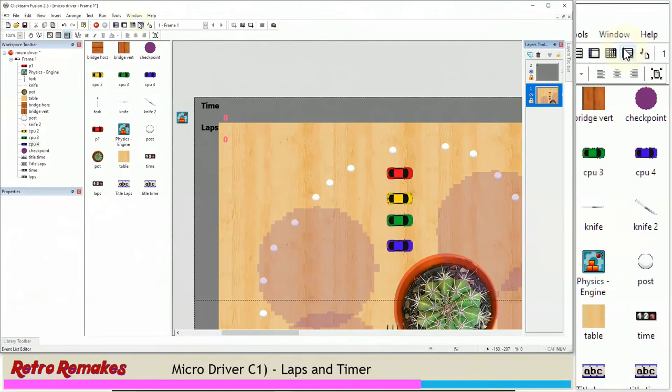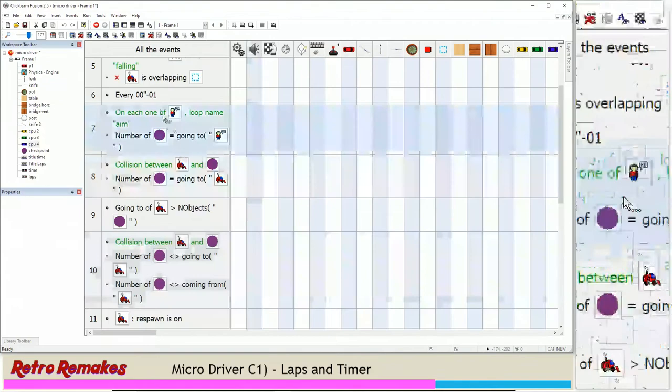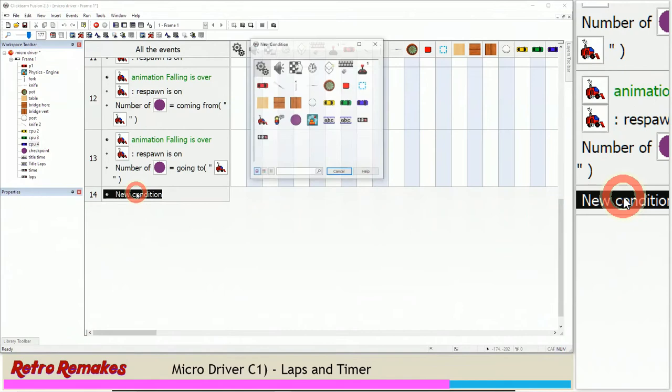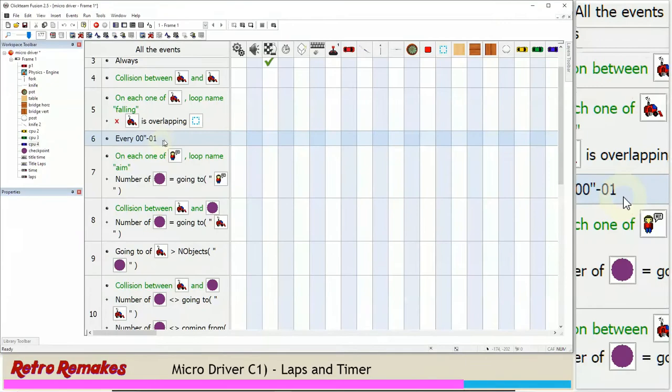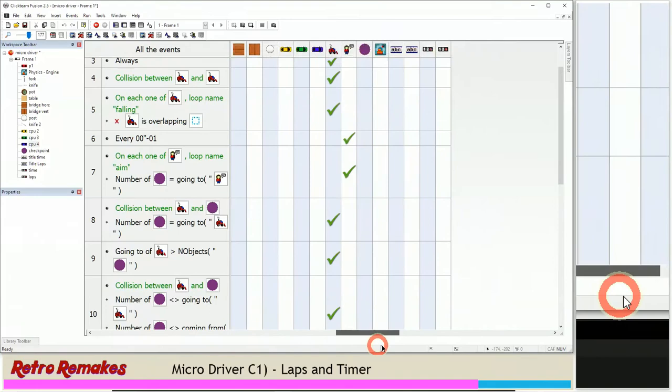After getting the layers to be how we want them to be, we are going to head back over to the event editor. Now, we already have a condition for every 100th of a second. So on that line of code, we're going to go over and make sure we're on the right counter, and we're going to add to counter, and we want to just put one.